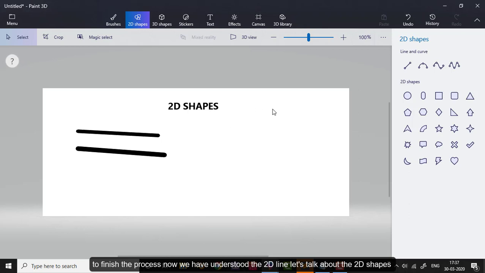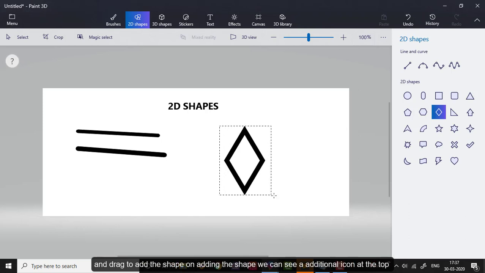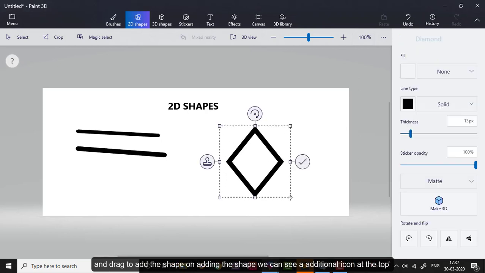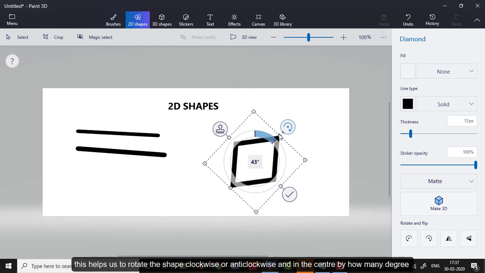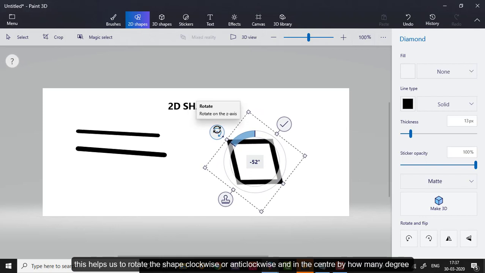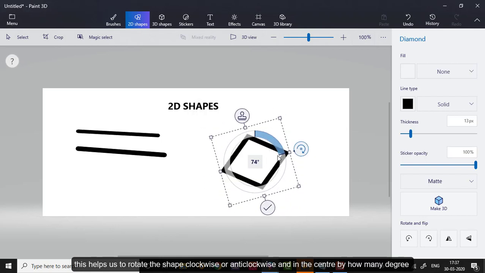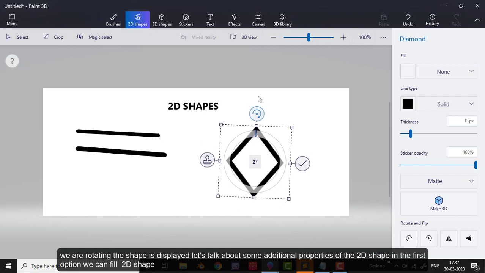Let's talk about the 2D shapes. Let's add a 2D shape to the canvas. Left click to select the icon, then click and drag to add the shape. On adding the shape, we can see an additional icon at the top. This helps us to rotate the shape clockwise or anti-clockwise. And in the center, by how many degrees we are rotating the shape is displayed.